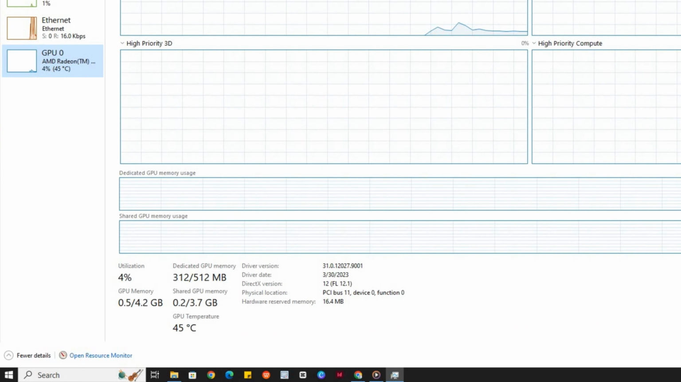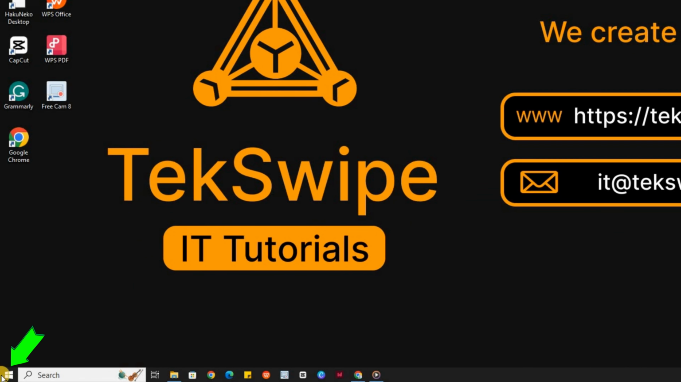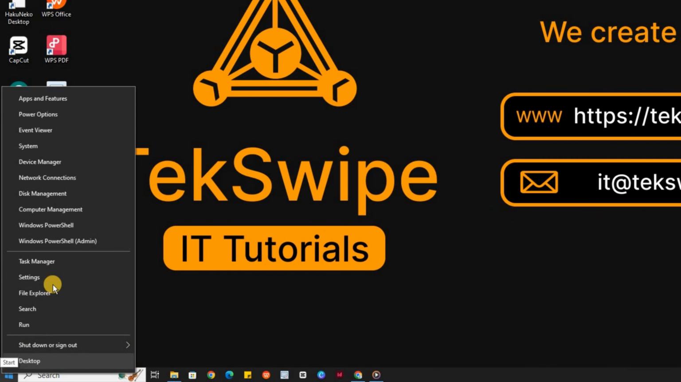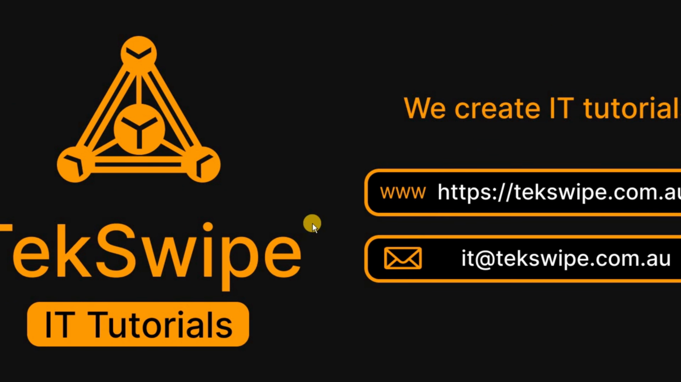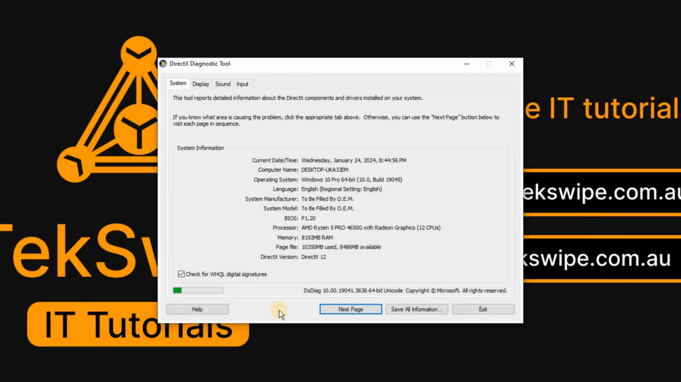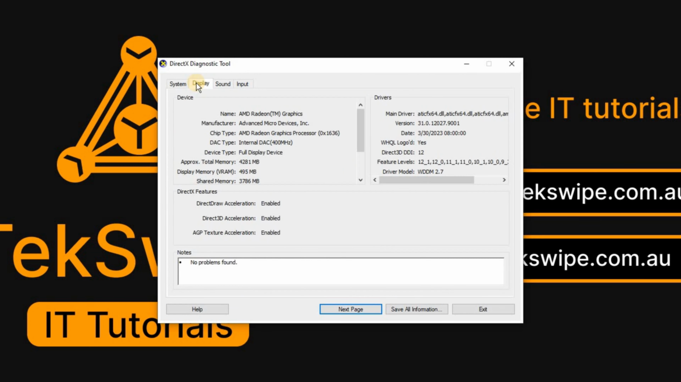Moving on to the third method, right-click on the Windows icon once more. From the menu, select Run. In the Run window, type DXDIAG and click OK. If prompted, click Yes to open the DirectX Diagnostic Tool. Now navigate to the Display tab within the tool. Here you'll find comprehensive details about your display graphics card.